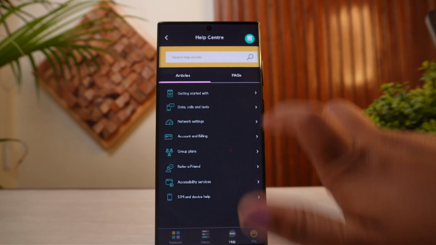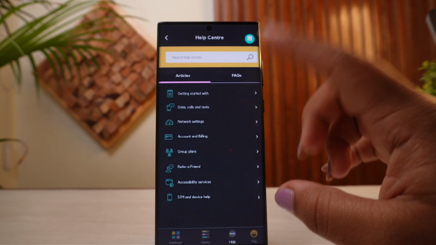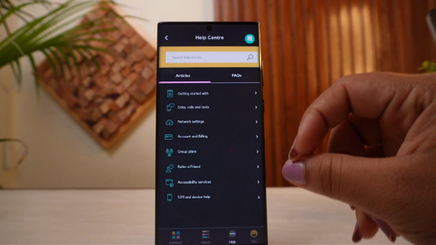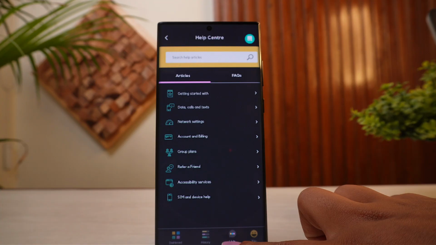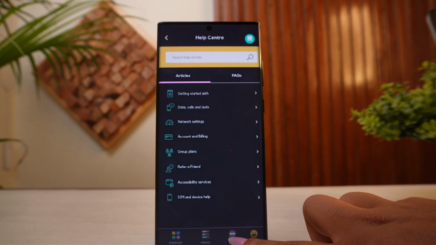Then from there, tap on account settings, tap on payment settings, and then make sure to turn off that auto renew. After doing that, that's all you need to do. Like from there, simply tap on the help icon right here.